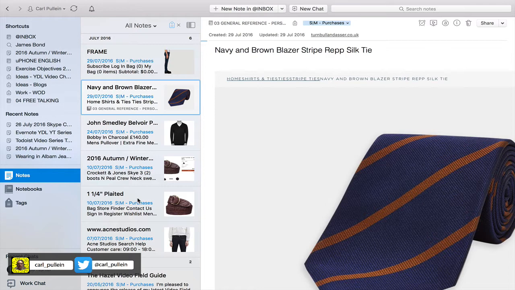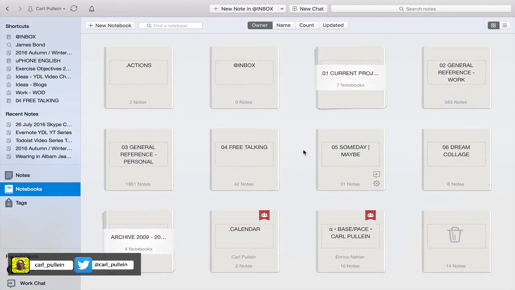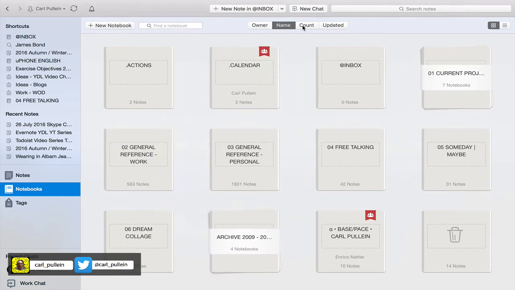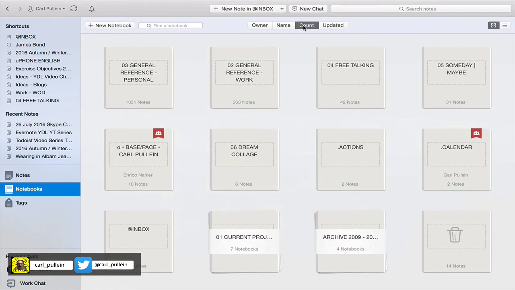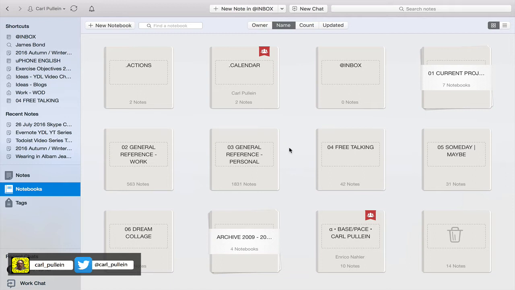Now, for those of you who didn't see my previous episode about stacking notebooks, you can see that I actually have my notebook set up like this. But I can change that to the traditional grid view here, where I have all my notebooks showing like this. Again, entirely up to you, and you can change things by the owner, by the name, how many notes you have, or when it was last updated. I tend to prefer by name, but you can choose whichever way you want.